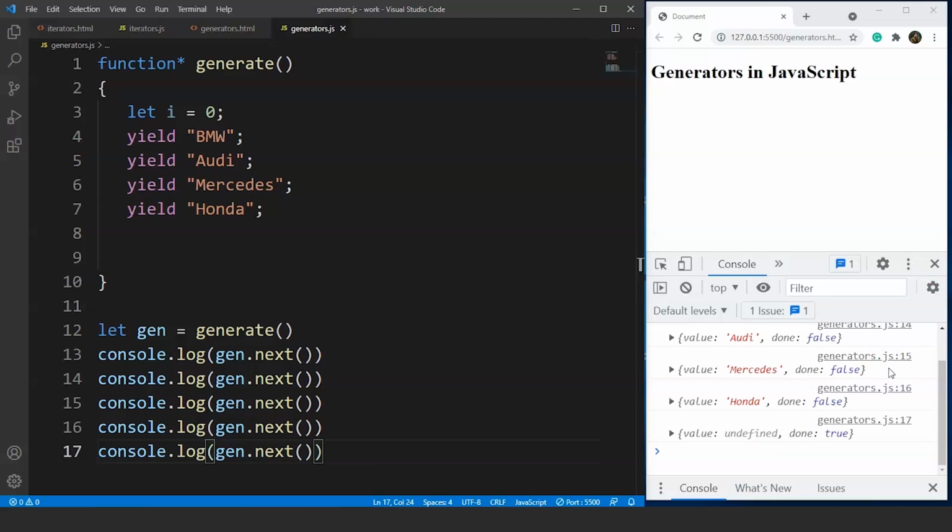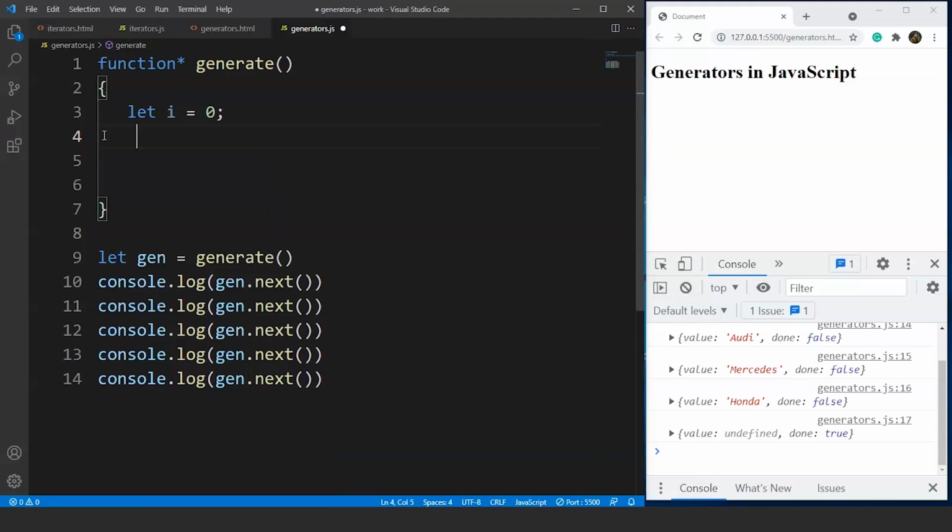Now the next thing is to use it with a loop. If you want to do this task with a loop, we can do it. What we have to do is write inside this function, we have to create an array over here. So we'll remove these elements and write var AR is equal to, so let's say this is our array. We'll write BMW, Audi, and so on. Fine. This is our array.